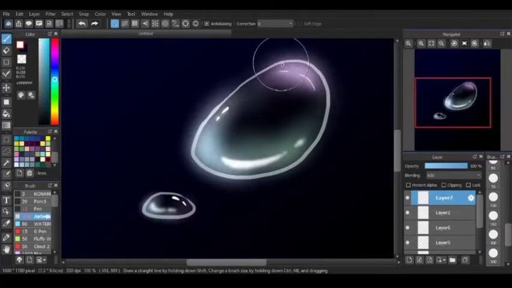So all I'm doing now is just adjusting and tweaking the highlights of the water bubble.